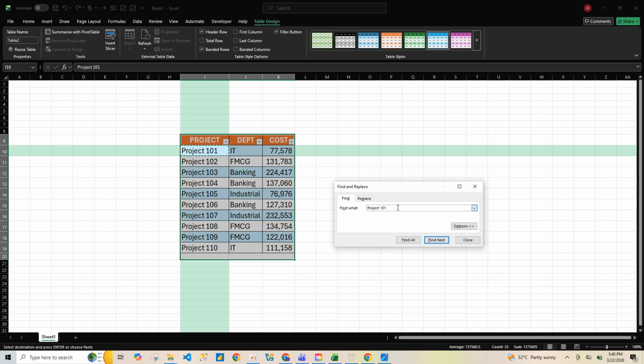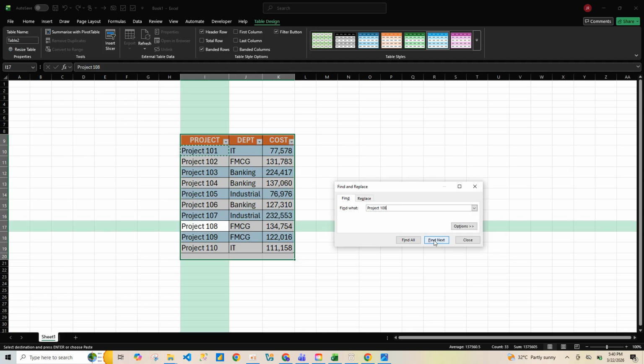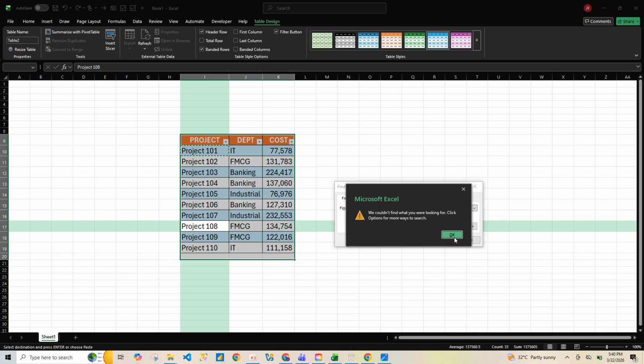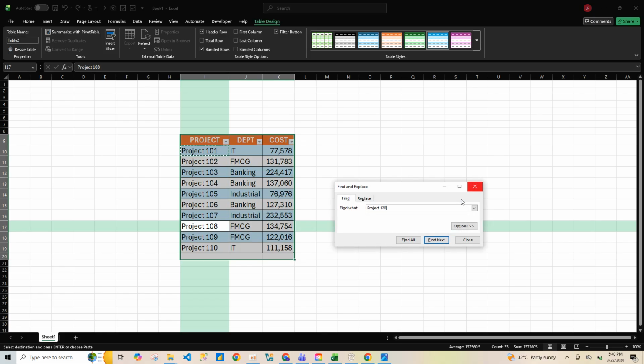So assuming that I put 108 and ask it to help me find it, you can see it has highlighted where it is in the table. Let's assume I now put something entirely different. You can see it's saying we couldn't find it. That means the particular thing you are looking for is not in the data range.